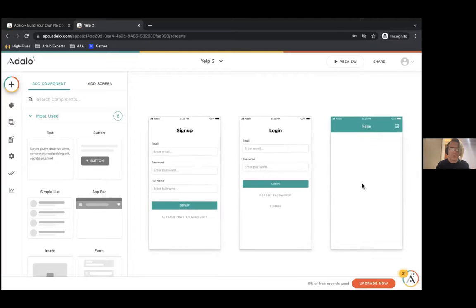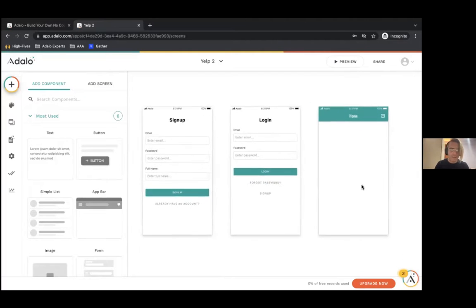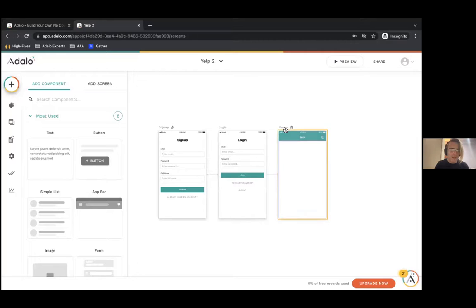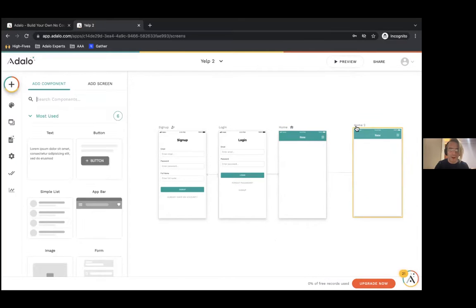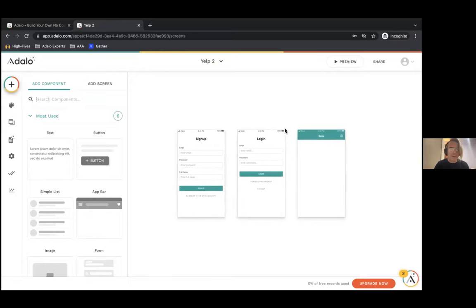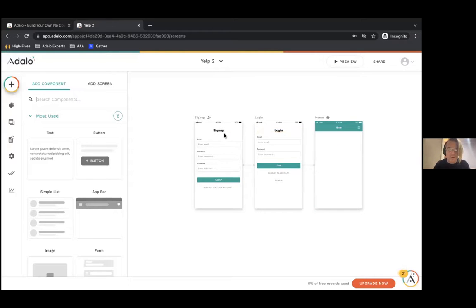So you can zoom out, zoom in. These 3 screens are the screens we start with, but you can make as many screens as you want. You can just copy and move them around. And then the screens that start, sign up, login, and home. We don't have to use these ones. This is just Adalo trying to have us skip a step by having some work already done.